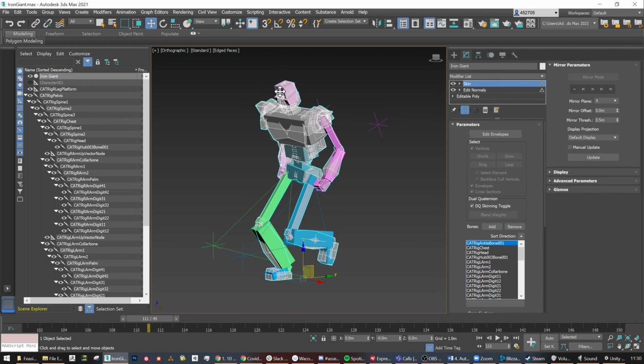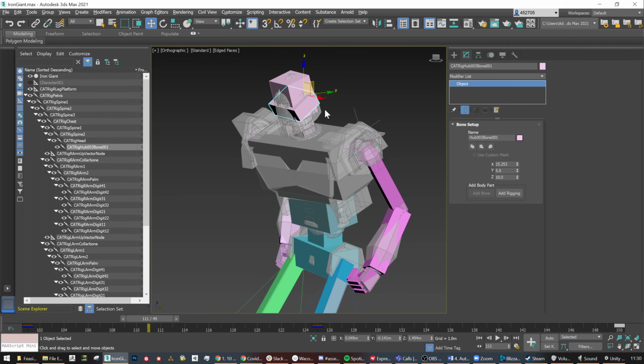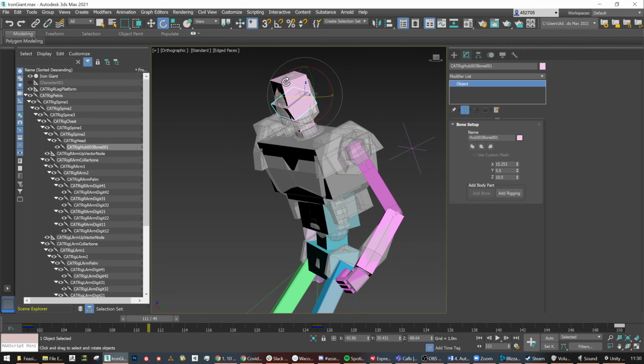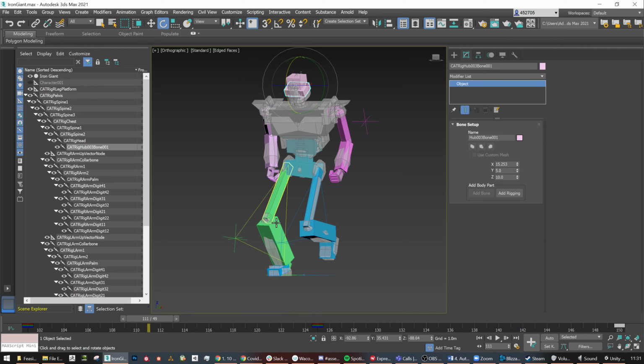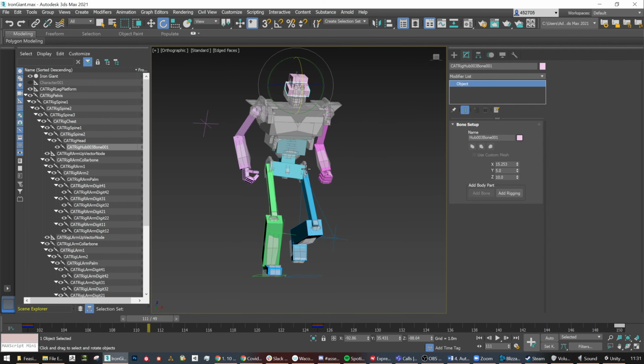I have like little extra bones, like that's the jaw, but you don't have to have that. But we'll have a bipedal animation for it. So just 2 legs, 2 arms, a body, and a head, humanoid.